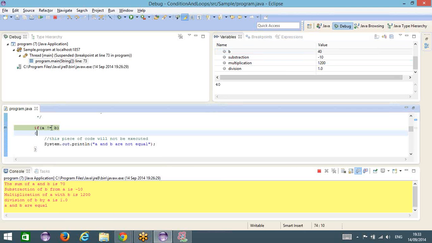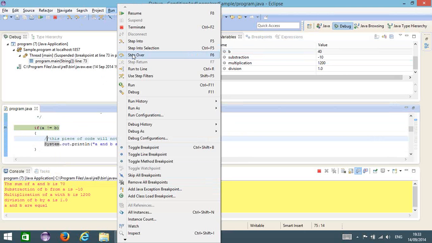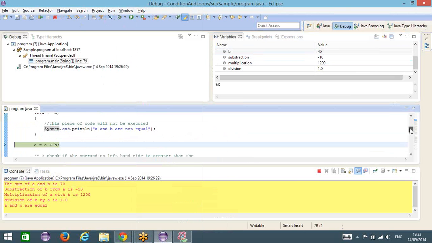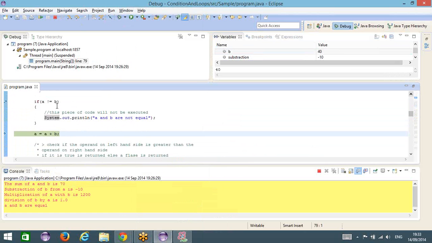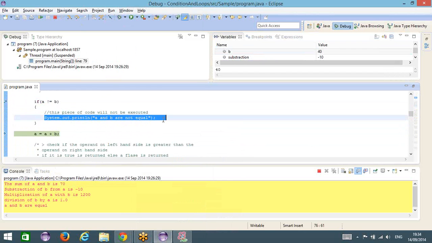So this is the not equals to operator. A is 40, B is 40, and it is a not equal to operator. So this will return true only if A and B are not equal. If A and B are not equal, it will go into this statement, otherwise it will come out of it. So we just want to see what happens. I will step over it and you will see that it has skipped the if condition statement. It has skipped this part. So this is how the if block works. If the condition here is not true, it will skip this part and move ahead. If the condition is true, it will execute this part.